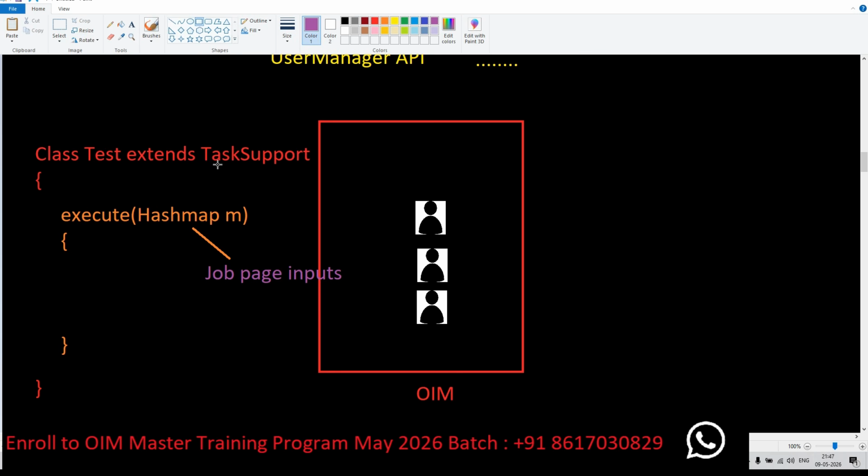First is the TaskSupport. Any code you write in the scheduler will start with this. Then there is a HashMap, where you can get whatever you are passing as input. Let's say you are passing a CSV location, or any field like a query field, those are part of the HashMap, and that will be returned to you in the scheduler.